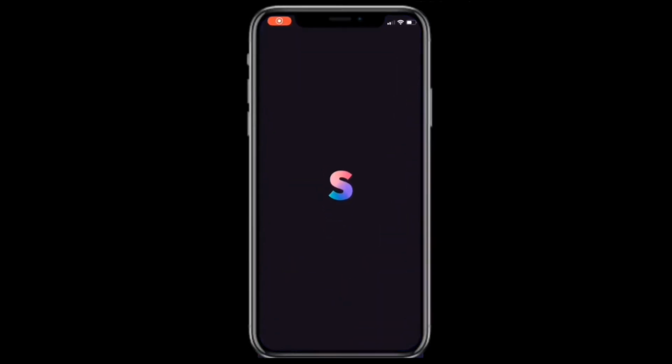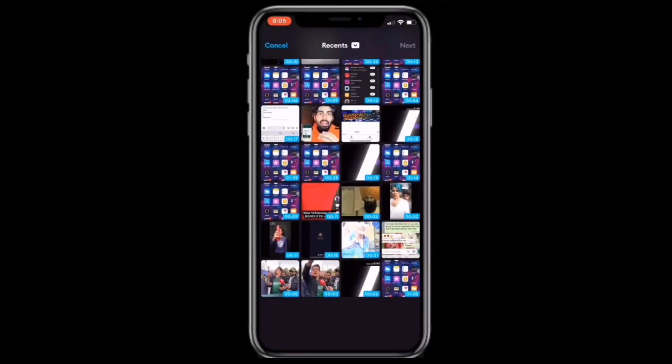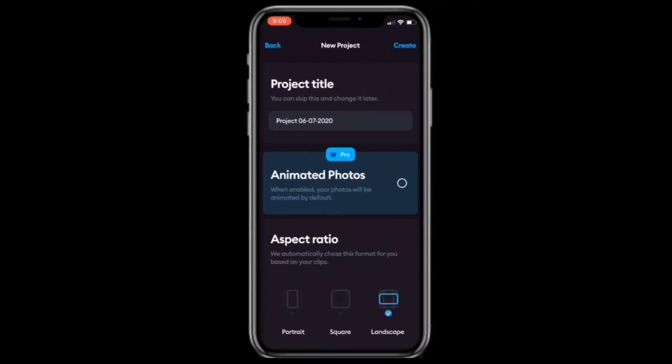Now you'll be needing another app called Splice. You can download it from your app store and open the app and select the video you just exported from Kinemaster and follow the steps in the video.